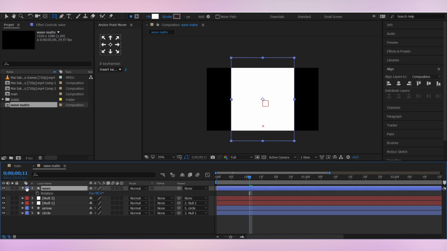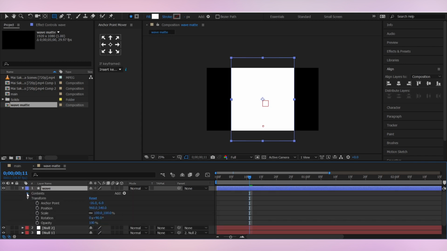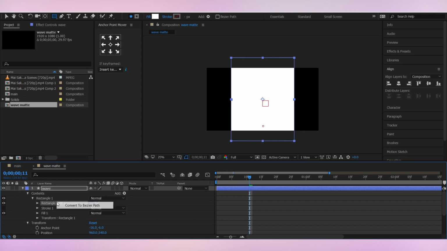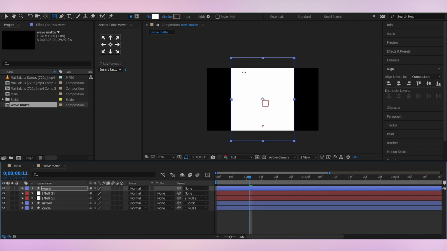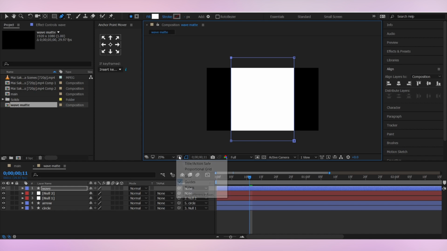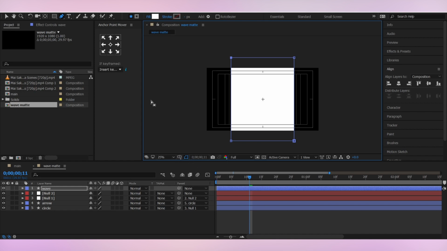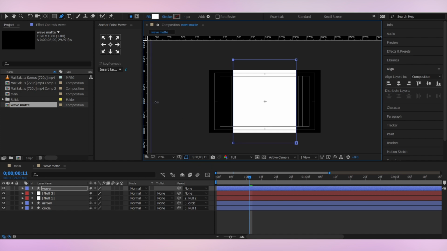Then select the shape layer, go into the shape properties, content, rectangle 1, and when you see rectangle path 1, right click on it and convert it into a Bezier path. So it will allow us to move each edge individually. So then select the pen tool, hold shift and click on any one of the edges just like that, and then turn on title safe and press Ctrl plus R to bring the ruler, then drag it to the middle.